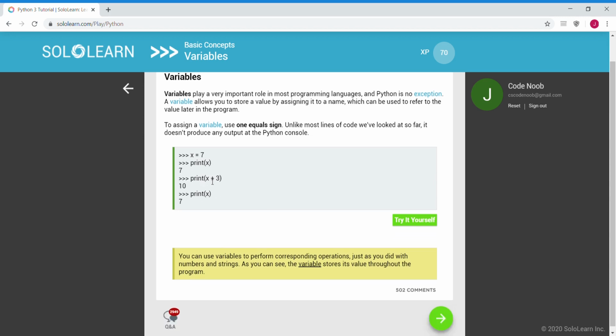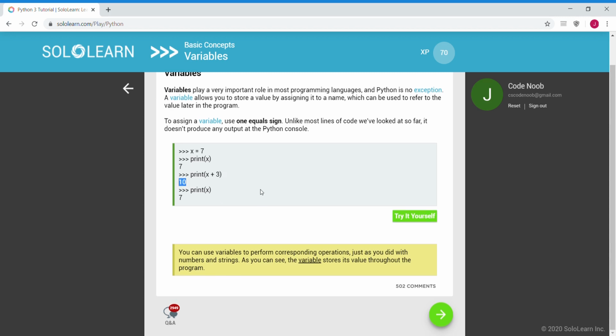So if we do print x plus 3, same kind of thing happens. Our print function is going to go up and grab our variable x, see that it equals number 7, and insert number 7 here, add the number 3 to it, and print out the answer, which is 10. Okay, so that's easy enough to use.